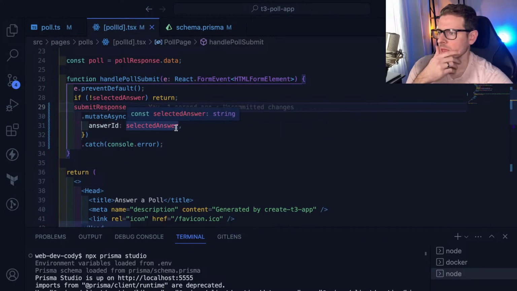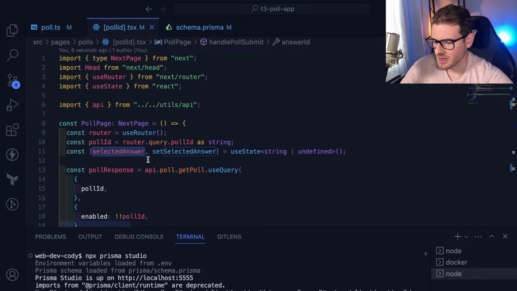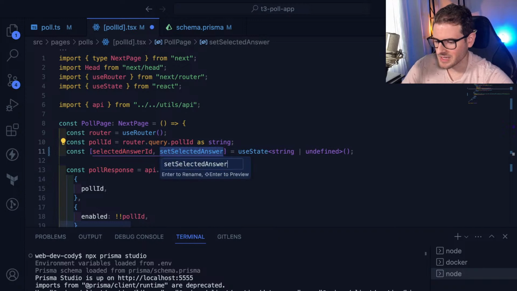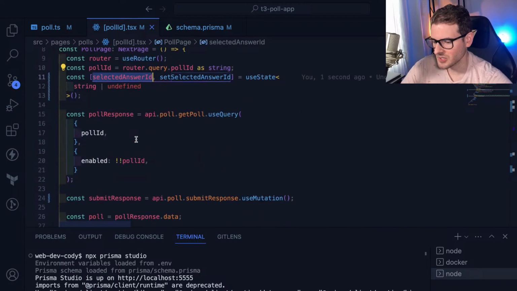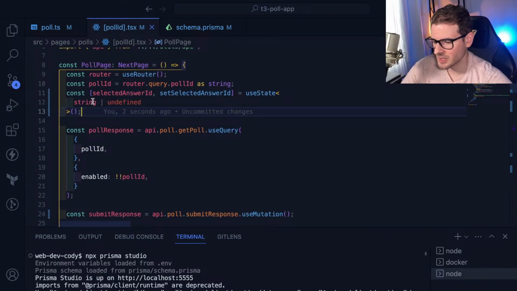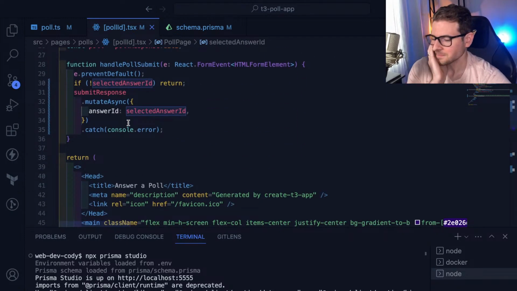Okay. And one thing I don't like about the name selected answer is I'd rather this be called selected answer ID and this be called set selected answer ID. So I know it's storing the actual ID and not the answer object. Although it does say string as a type, it's more obvious to me if it says ID at the end.